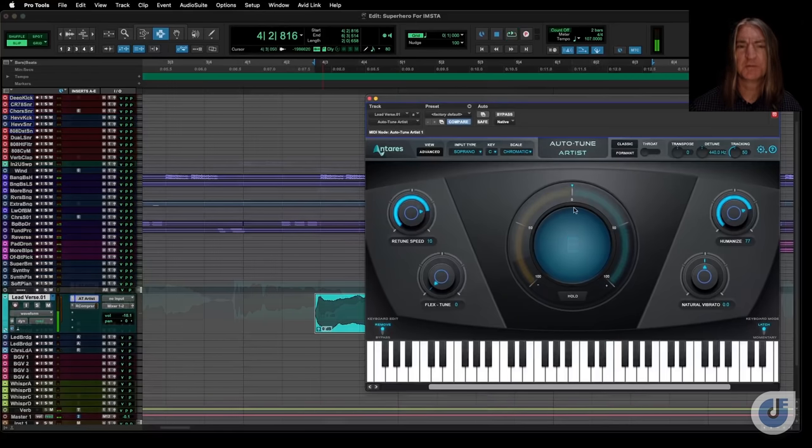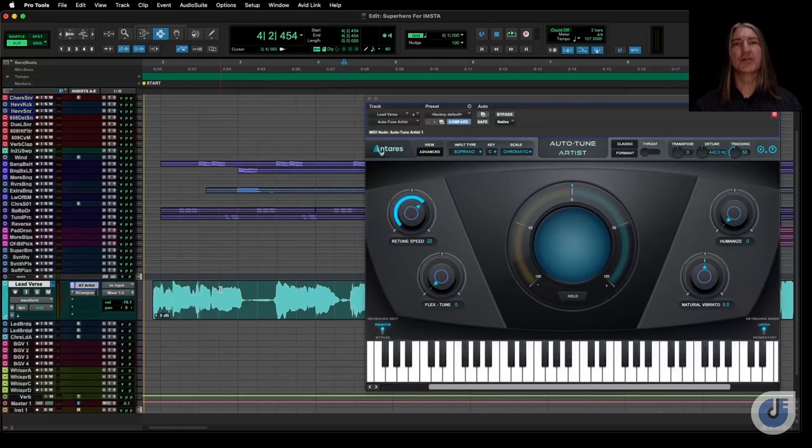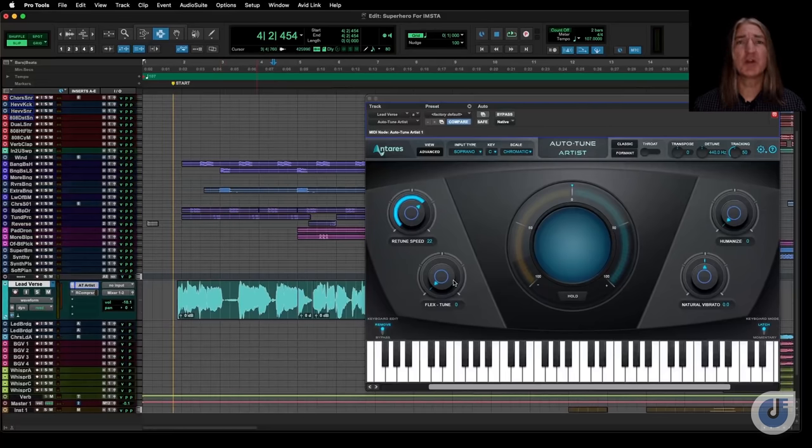Very nice. Flex Tune is one of those controls that I use to keep a great vocal from sounding overtuned, and we'll get more to that in a minute. Well, let me show you what Flex Tune does.